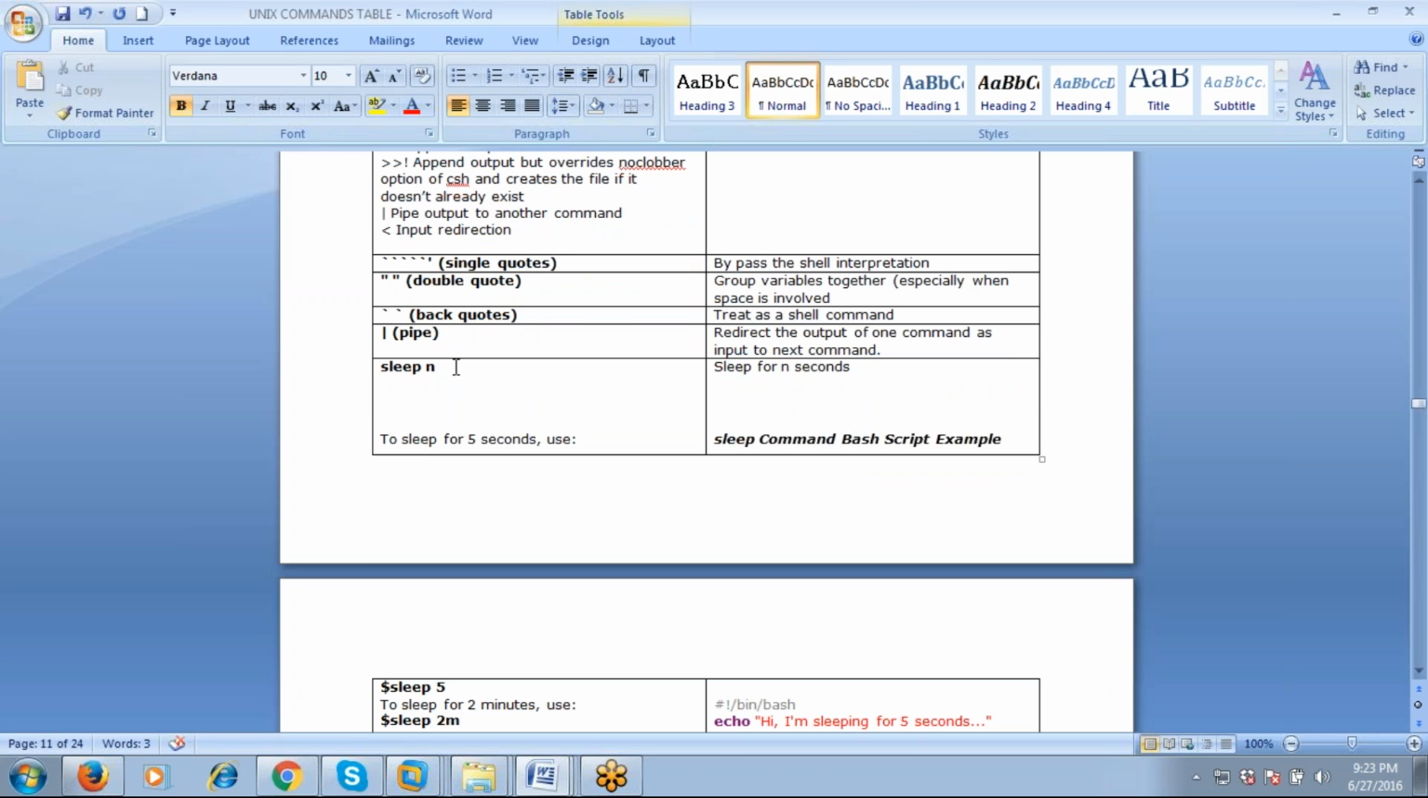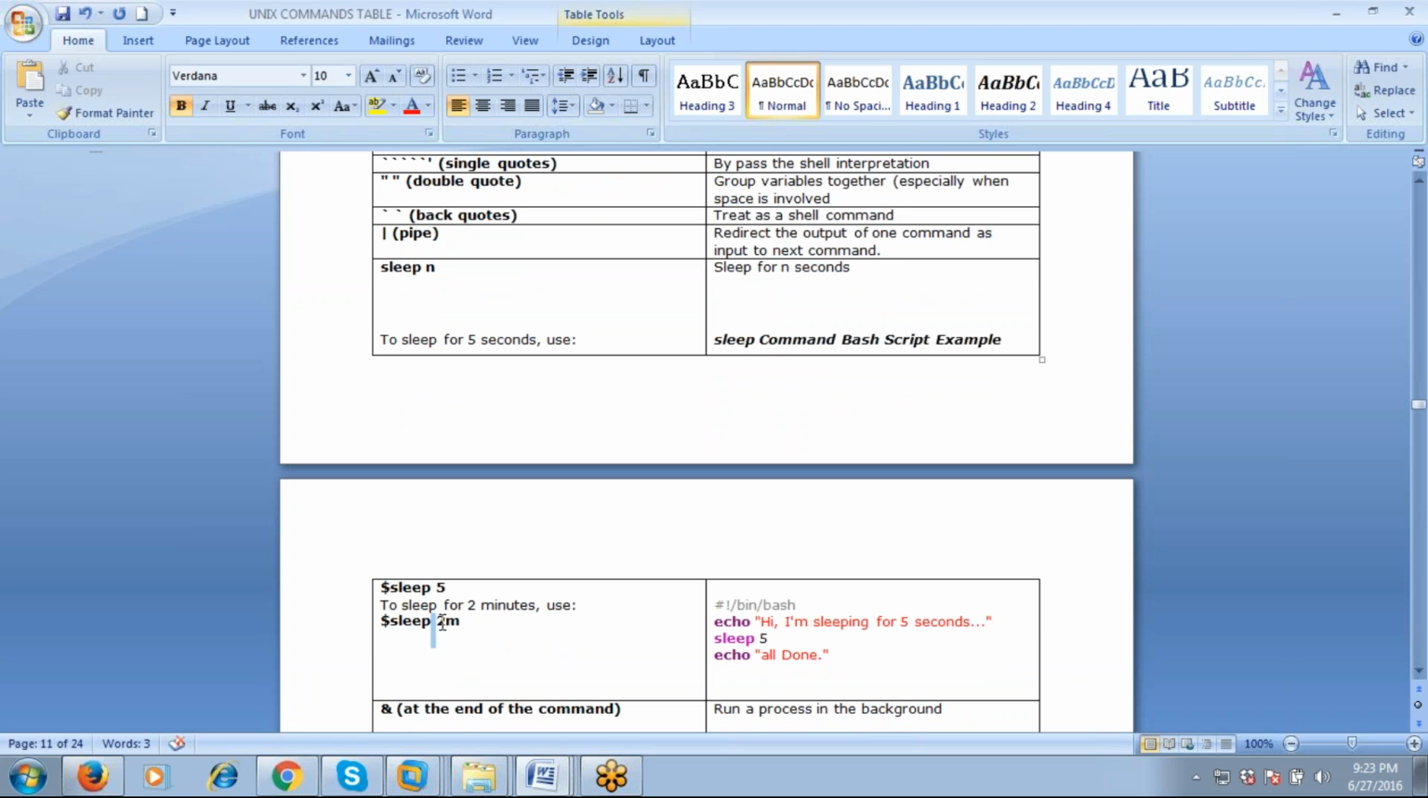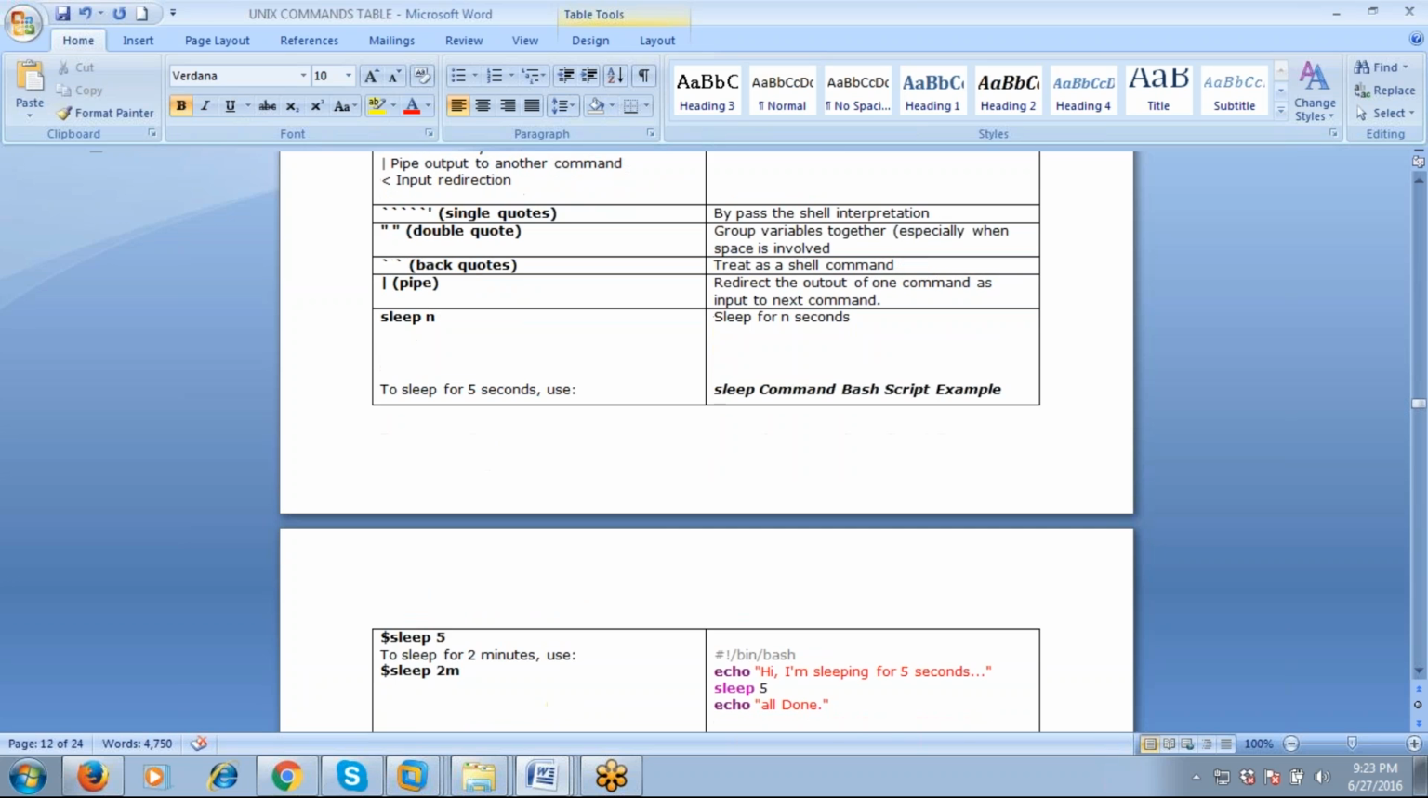The syntax is sleep space n, which means when one command is running and you want to run another command, it defines how much time it is going to sleep in between those two commands. Sleep n means it is going to sleep for n seconds. By default you can provide 5 seconds, 10 seconds, 15 seconds, depending on the requirement. For 2 minutes, we have to provide it like this. In this fashion you can use the sleep command.